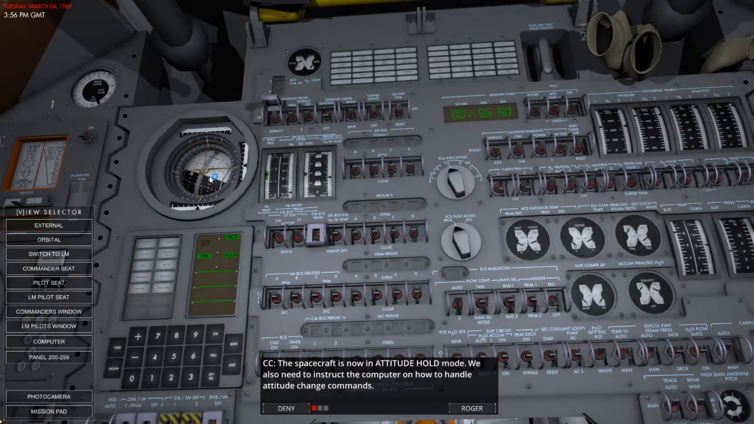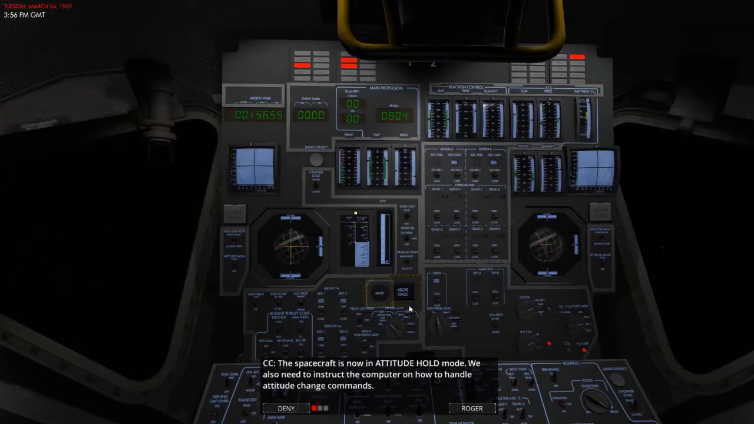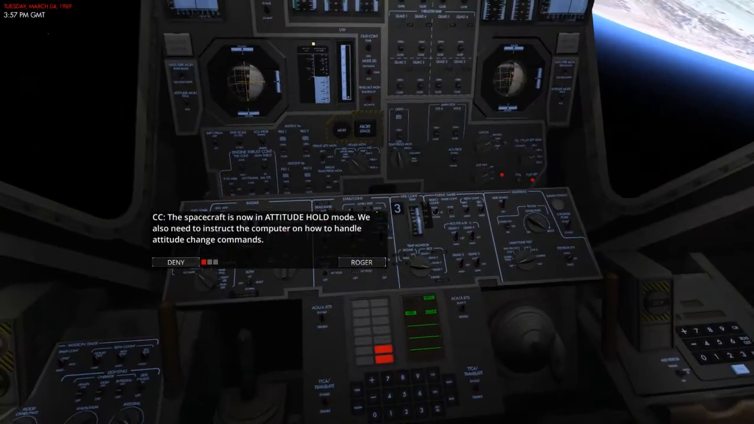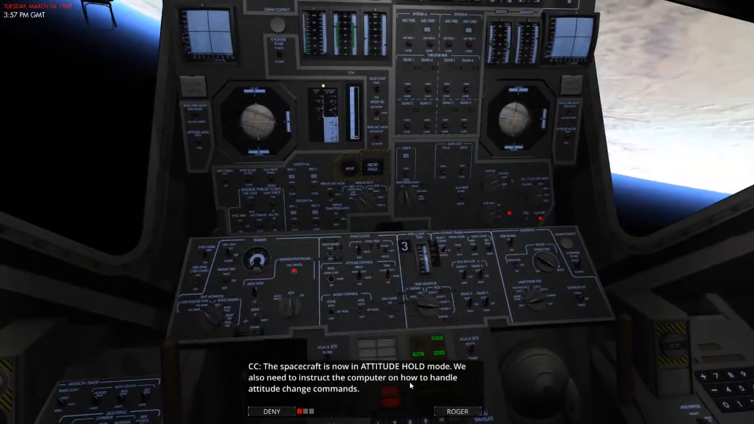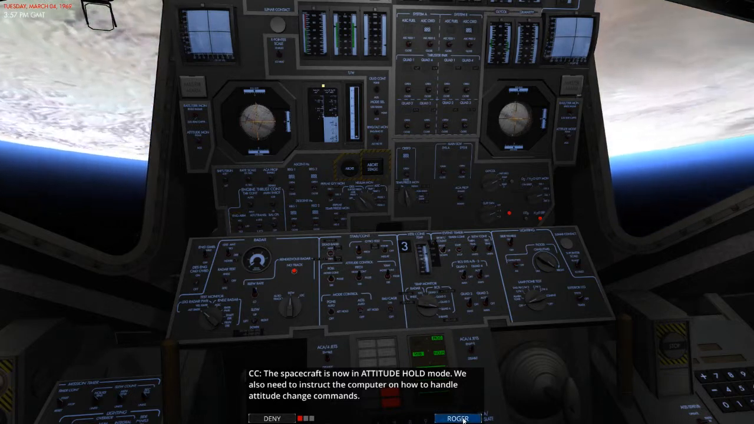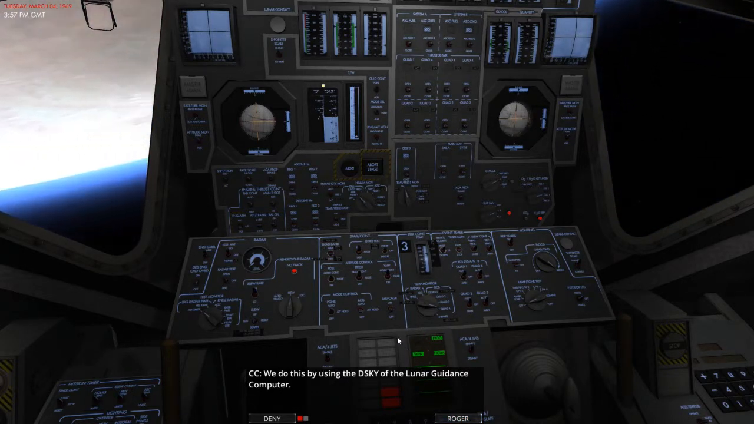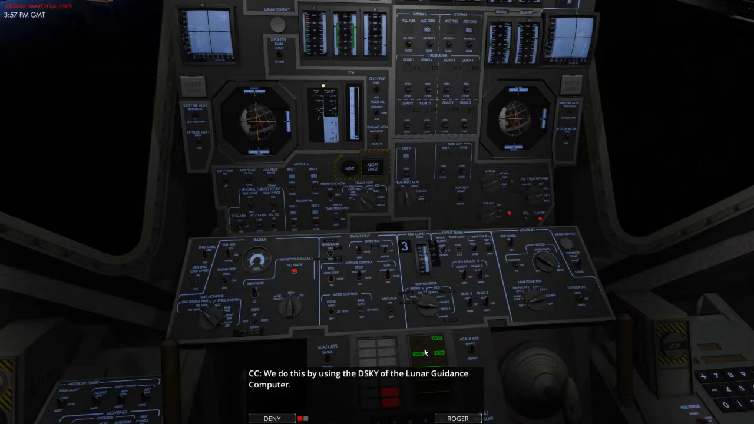Look at that! Oh, it doesn't like that. Right. Done it again, haven't I? Bloody nice problem. Okay, so we do this by using the DSKY of the Lunar Guidance Computer.